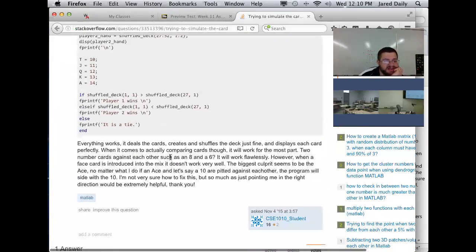Right here it says, on this page, everything works. It deals the cards, creates and shuffles the deck just fine, displays each card perfectly. When it comes to actually comparing the cards, it works for the most part. Two number cards against each other work, such as an 8 and a 6. When a face card is introduced to the mix, it does not work well. The ace, no matter what I do, if an ace and the 10 are pitted against each other, the program will side with the 10. The ace doesn't win numbers.